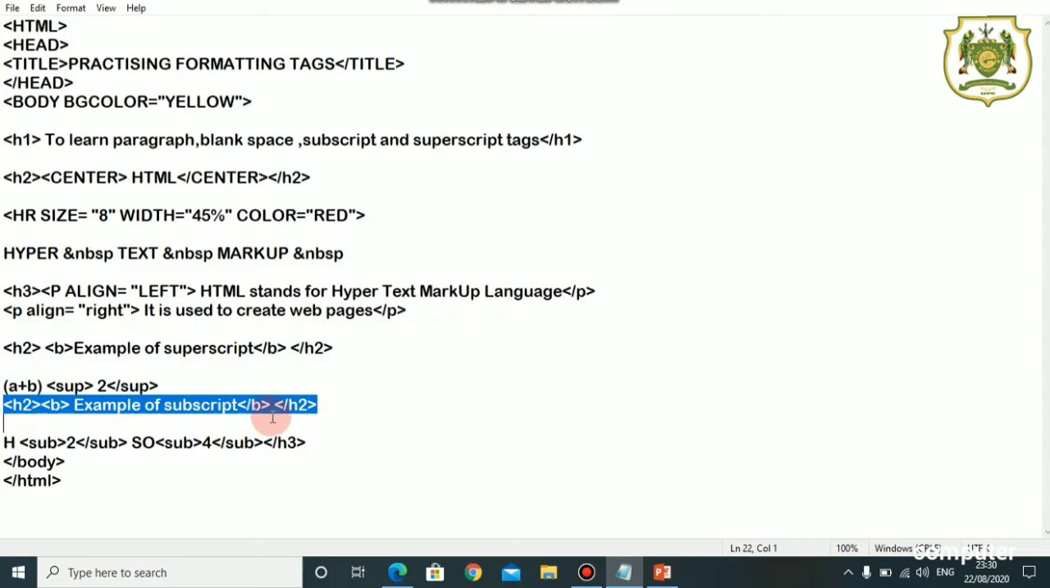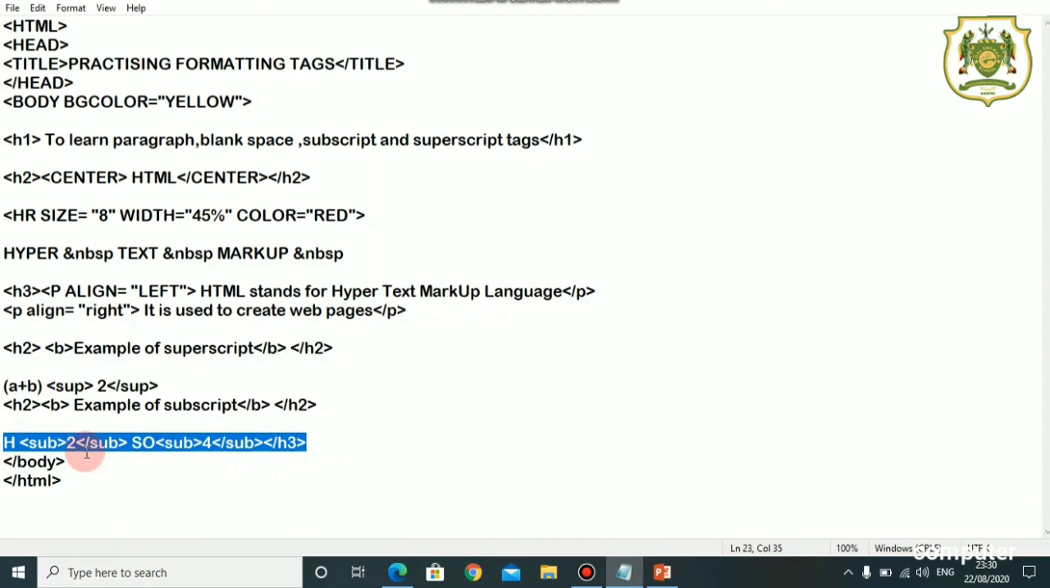Right? Now next is the example of subscript. Again the subscript I have mentioned like this. 2 I want in the downward manner, subscript close. H2SO4, so S and O will be remaining like this, and 4 again I want in this manner. So I have mentioned the subscript tag and the H3 tag gets closed. Can you see this like this? Now at the last I have to close the body tag, and then I have closed the HTML tag.